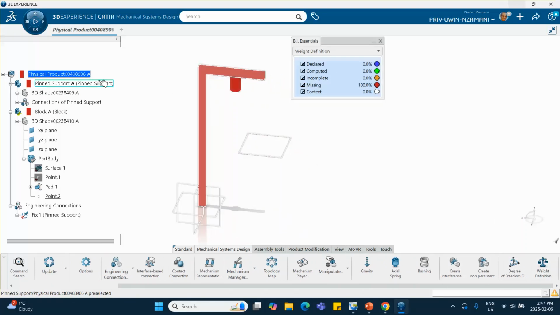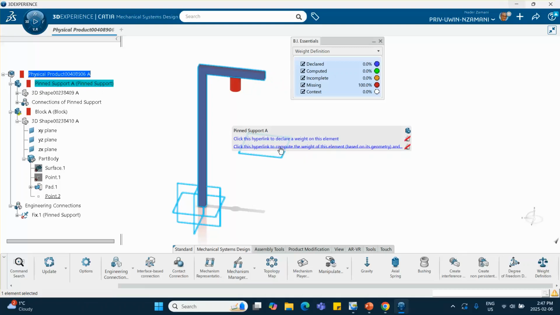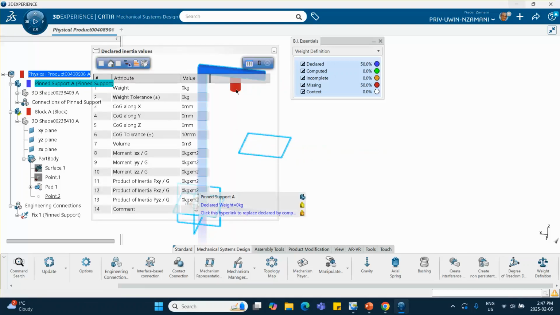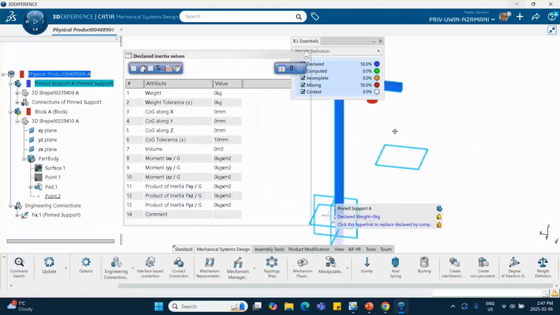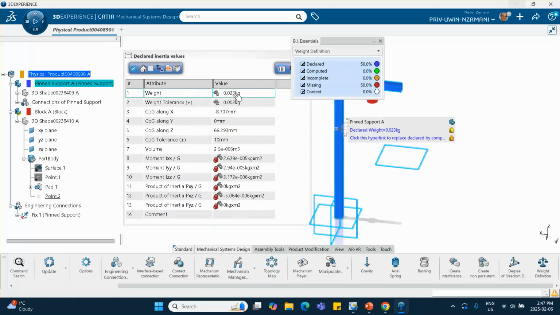So let me select the pin support and click this hyperlink to compute the weight based on the geometry. Let's do the top one. Assign. Now what I'm going to do is I will assign properties of steel by checking this box. We have done this many times. Actually, I don't have to change it, just leave it the way it is, because the pin support does not even participate.